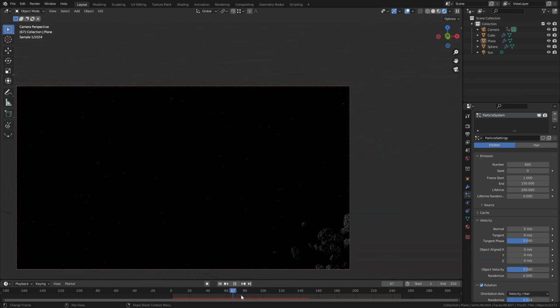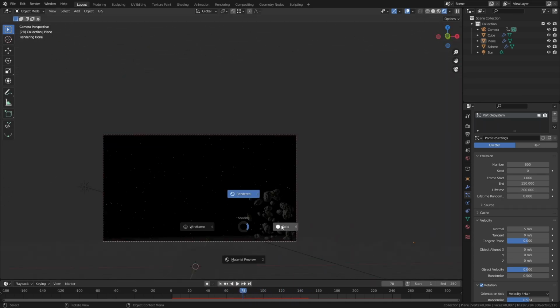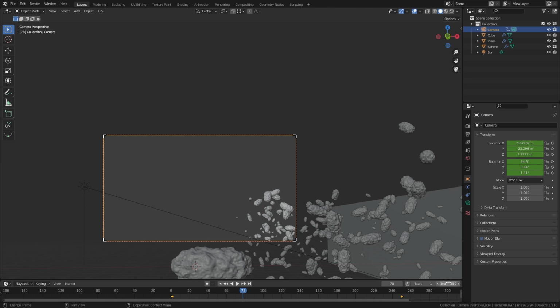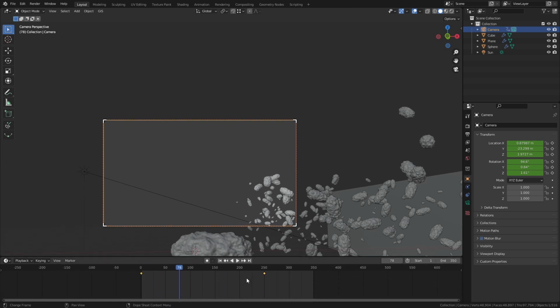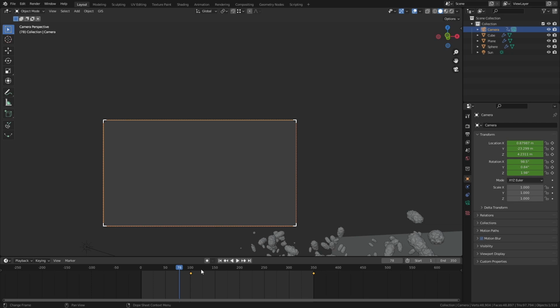I'm going to grab the camera animation keyframes and move them along a couple of hundred frames just to ensure that the particles have enough time to spawn underneath the camera before the camera starts to pan down.